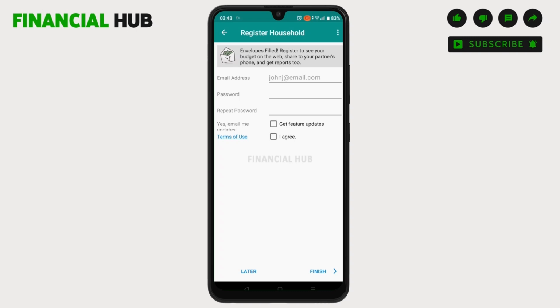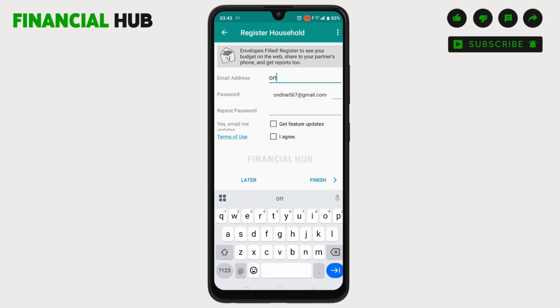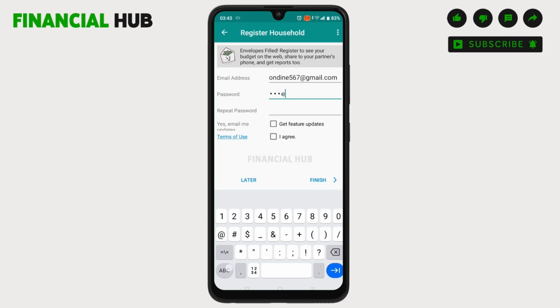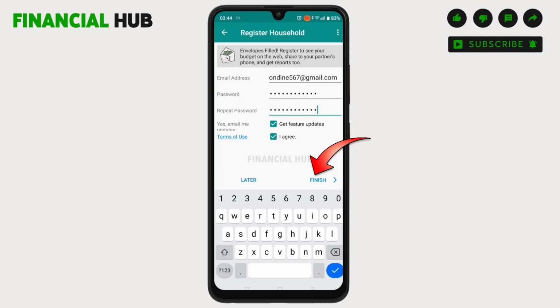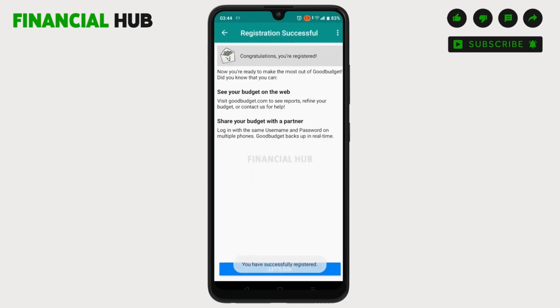Now tap on your email address and desired password. Re-enter your password. Tap on I agree to the terms and conditions and also to get future updates. Why not? Tap Finish. So as you can see, our account has been registered successfully. Now tap on Let's Go.